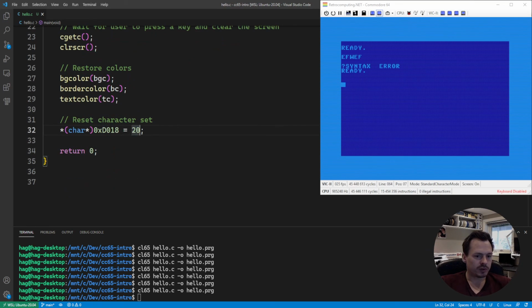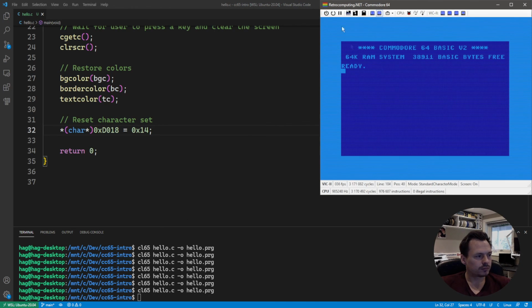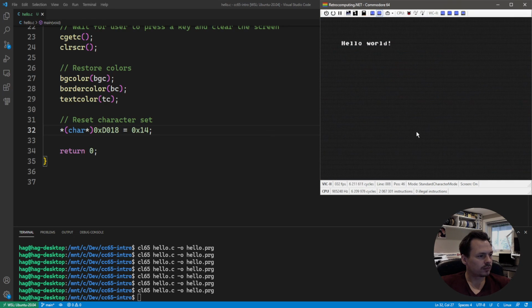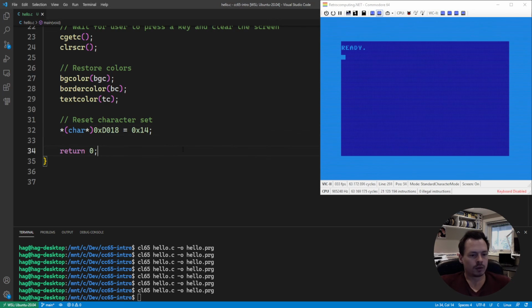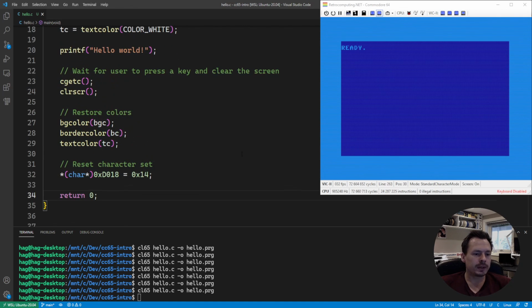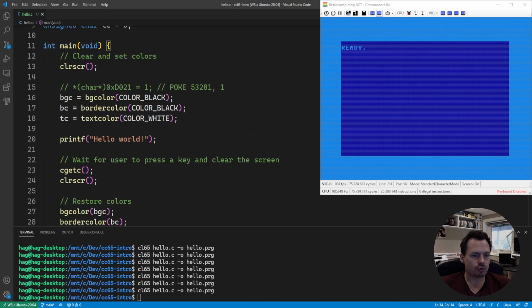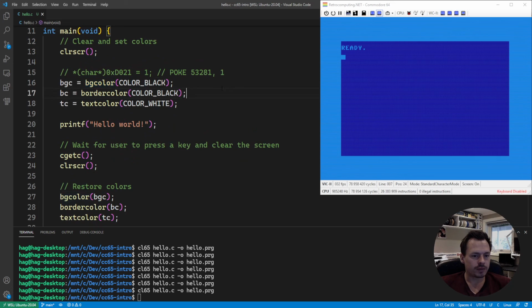Now I don't really want that to be in decimal. So 14 hex. Let's try that one more time. Boom. Nice. Okay, so this is good. We're definitely getting somewhere. We've got to try out a lot more of these functions in the CC65 runtime.